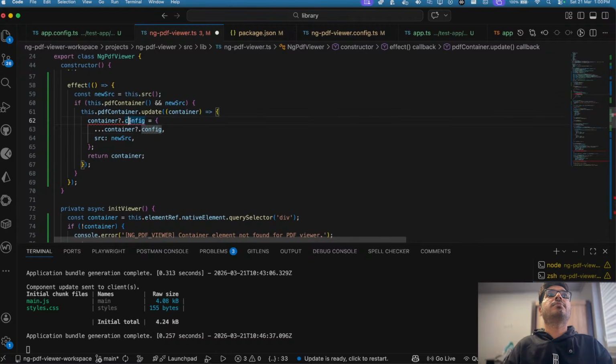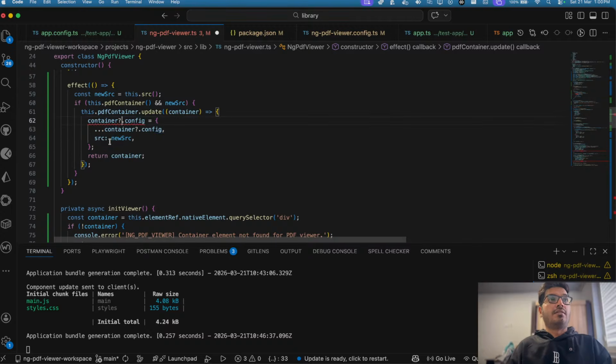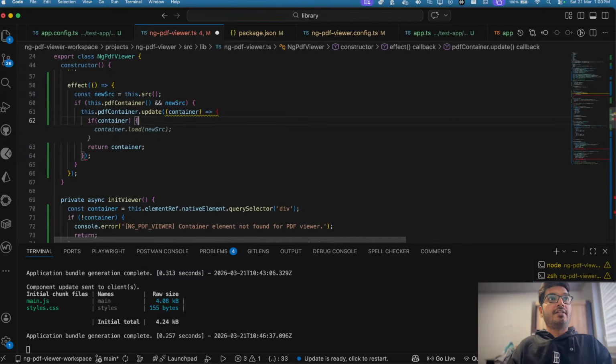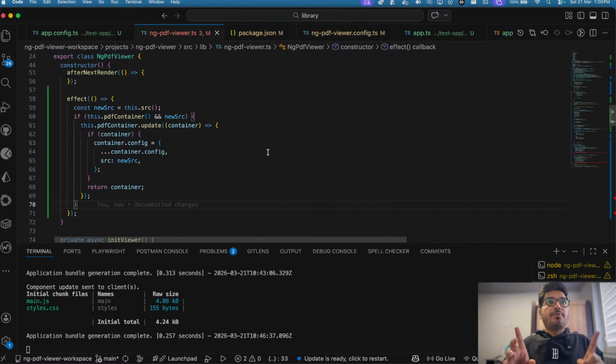Left hand side is not optional. Accessing is possibly okay. Let's do one thing then. Let's have the if condition case. If container is there, okay, then we do this magic. Then we check the container, we update the new container, we update the new source. Okay, and this should be okay.